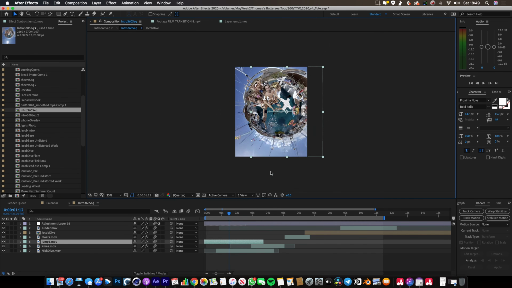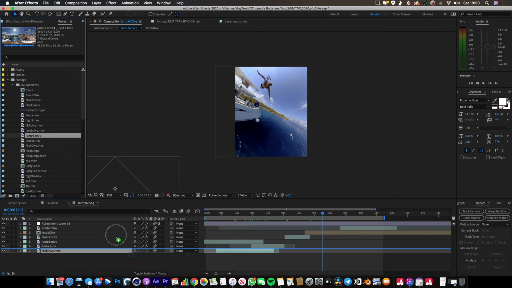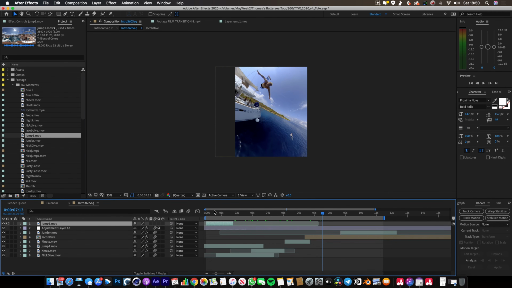I make a new composition, which is the size of my final frame. So in this case, it's Instagram, so it's 4x5. So let's just drop in another 360 shot so you can see. So this is jump one. This is the one that we've just seen. So I'm going to drop it into this composition at the top here.